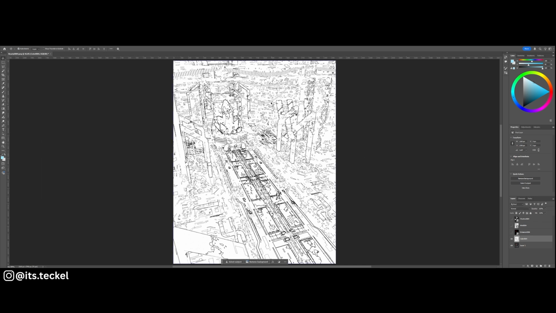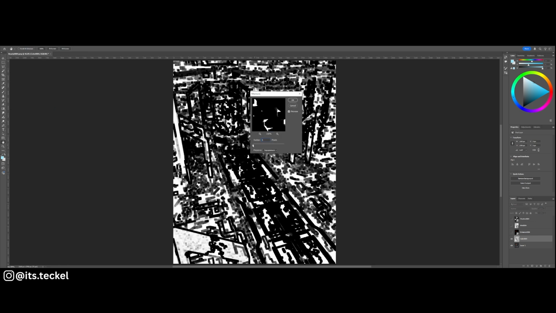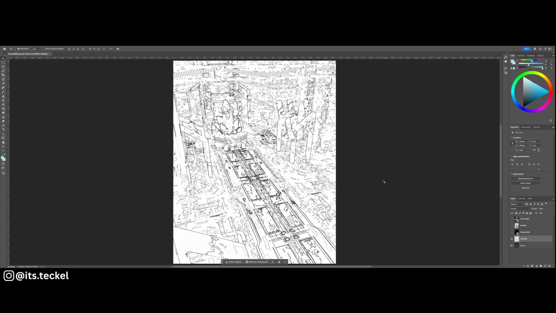You can mess with this more if you want. If you want these a bit thicker, one thing you can do is go to Filter, Other, and it's either Minimum or Maximum. It depends on if you've inverted this or not. I believe Minimum is what we're looking for. Yeah. So you can do, for example, 2 pixels here, and that's going to make all these lines thicker, but it might make it a bit blurry. So we're not going to mess with that for the sake of this tutorial.